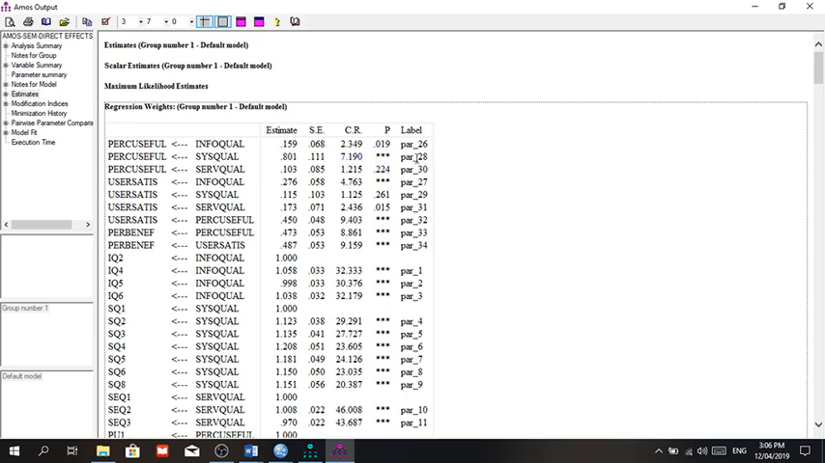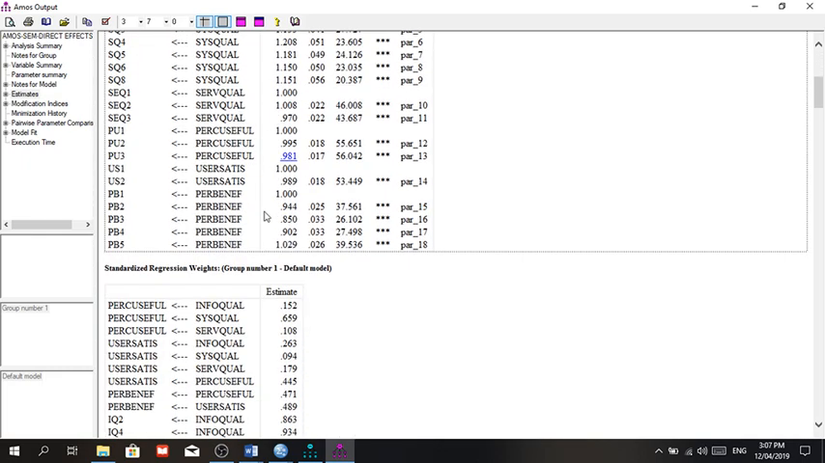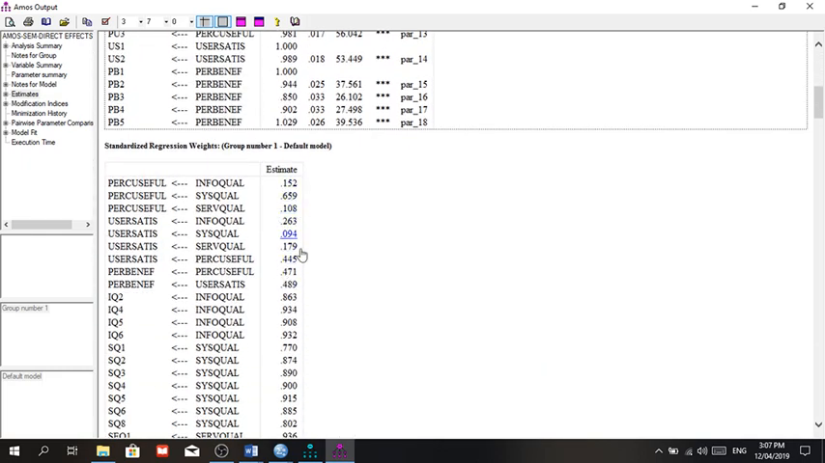So we see here that info quality to perceived usefulness is significant, system quality as well, but service quality to perceived usefulness is not significant. You got a low CR value here and a high p-value here. The same thing for system quality to user satisfaction. You see here that the p-value is 0.261, that's greater than 0.05, and the CR of 1.125 is lower than 1.96. So this one is not supported. And then the rest are all supported. So you're going to report these values here, the CR and the p-value, but the estimates, as far as you're concerned, you're going to look at the standardized ones that you see here below.